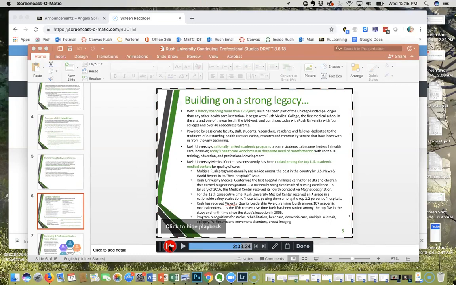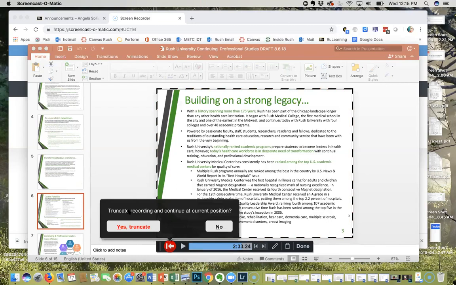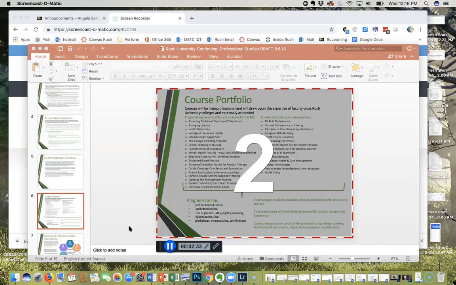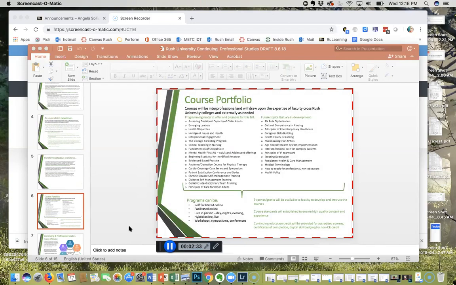So if I click this, it asks: do you want to truncate your recording and continue at the current position? Yes. And there I go, and it keeps recording.